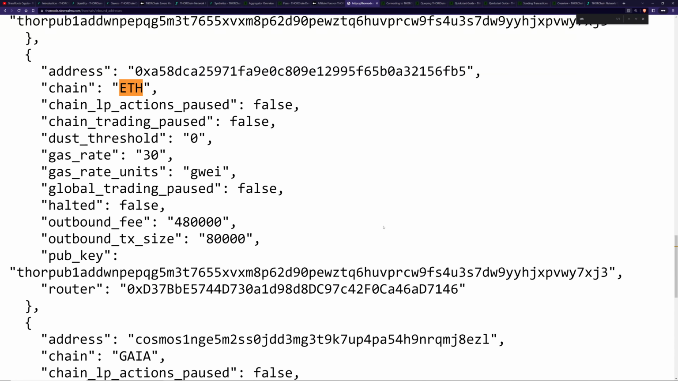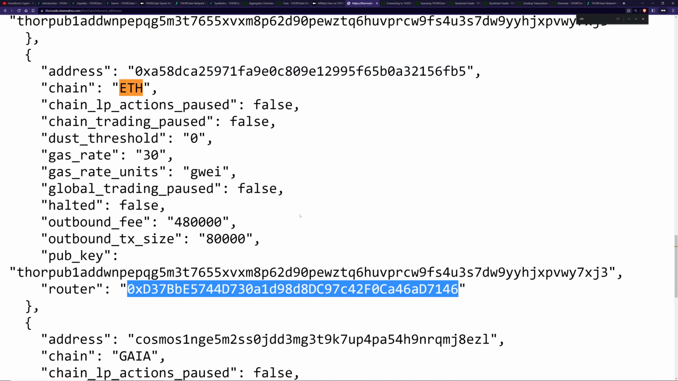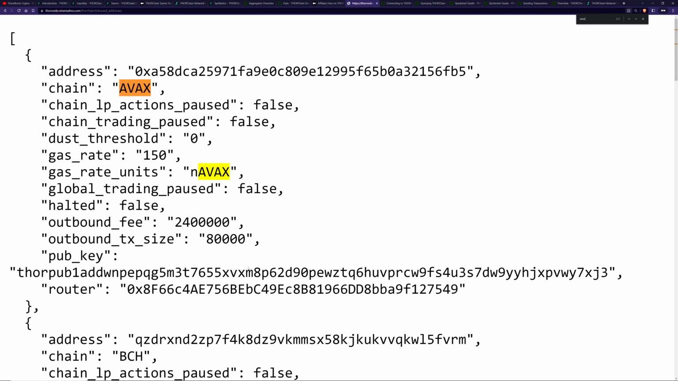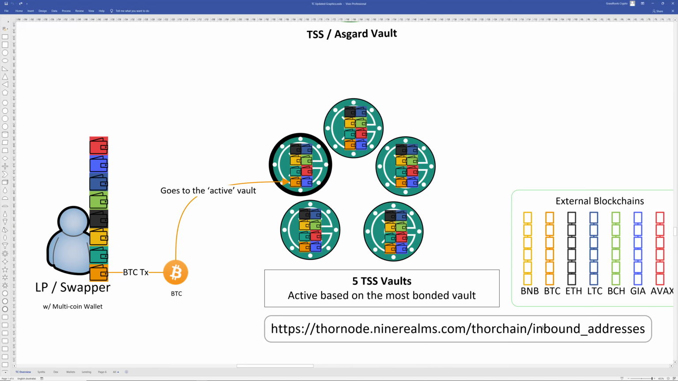All Ether and ERC20 should be sent to the router address and not to the Ethereum address. Whilst Ether inbounds will reside there and you could send it there, again, it is recommended to send it to the router and not the actual address. If you have a look at Avalanche, you have the same thing here. So that's it for the inbound addresses.